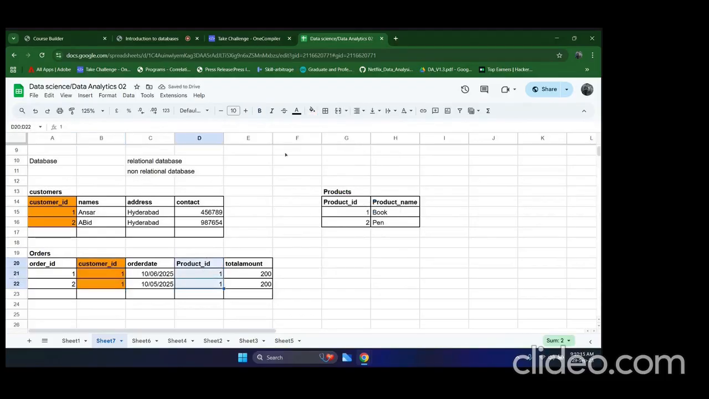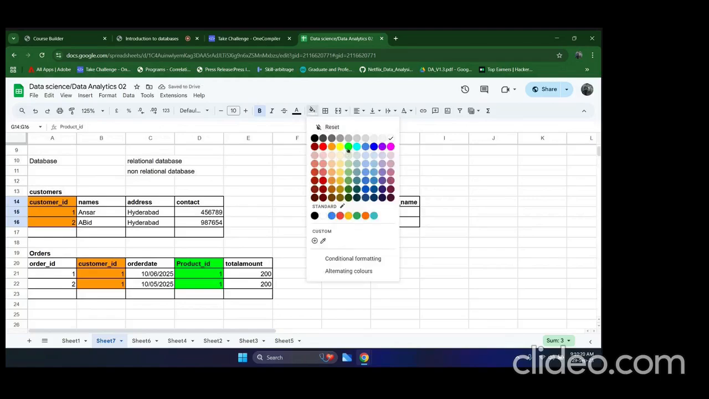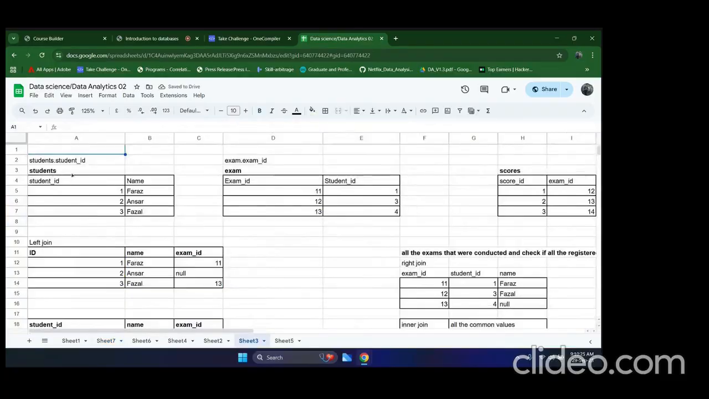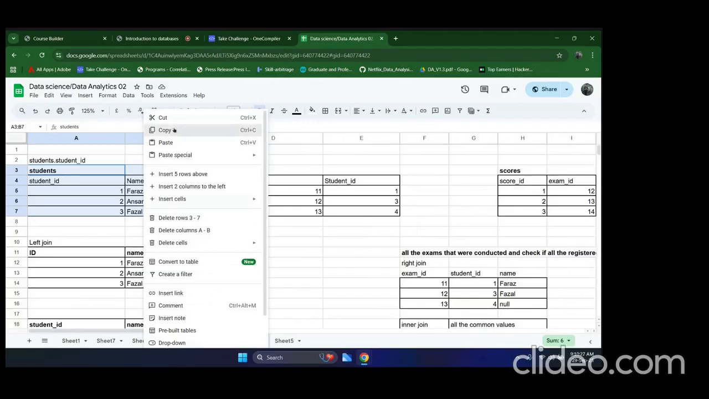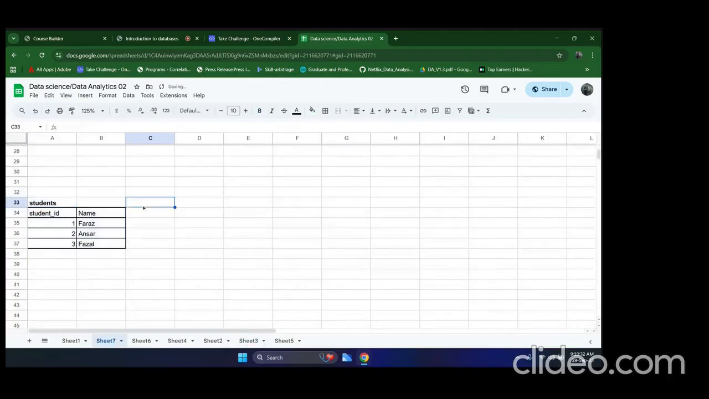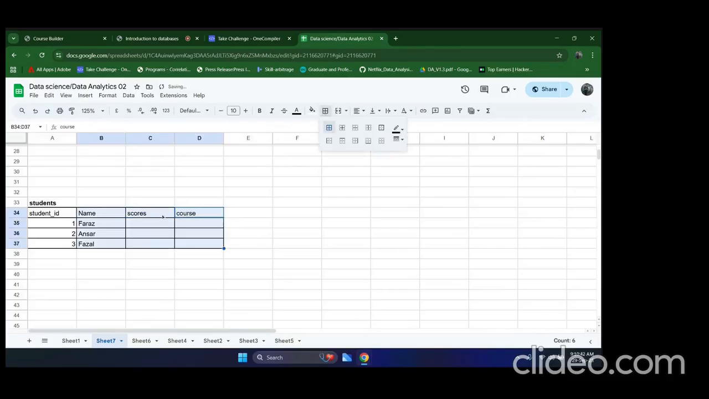There could be non-relational databases also. What will happen in the case of a non-relational database? You will just have one table there, just one table. And in this you could have the scores of the students and the course they have pursued, everything in the same table. You will not have them all separately. This type of table or database is called non-relational.